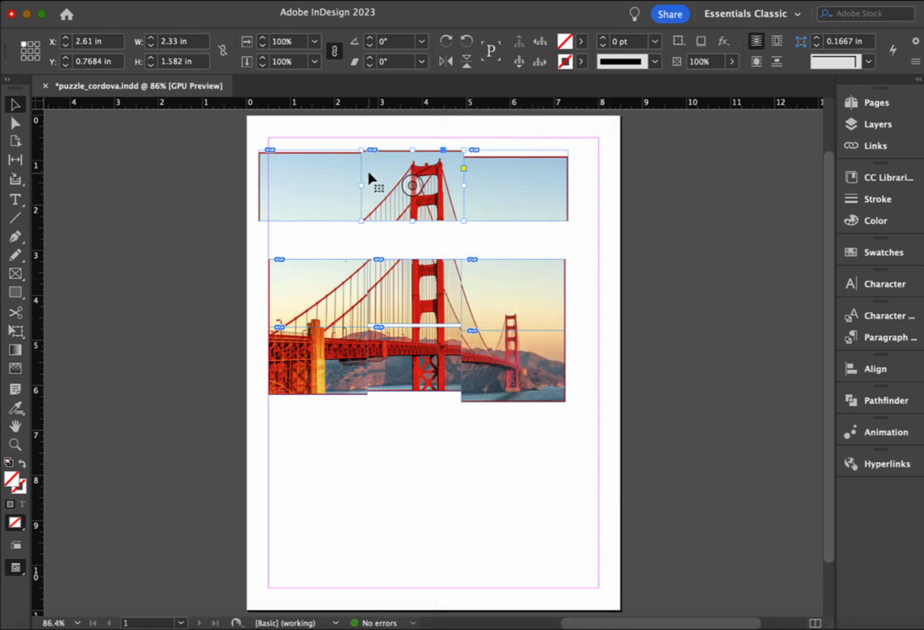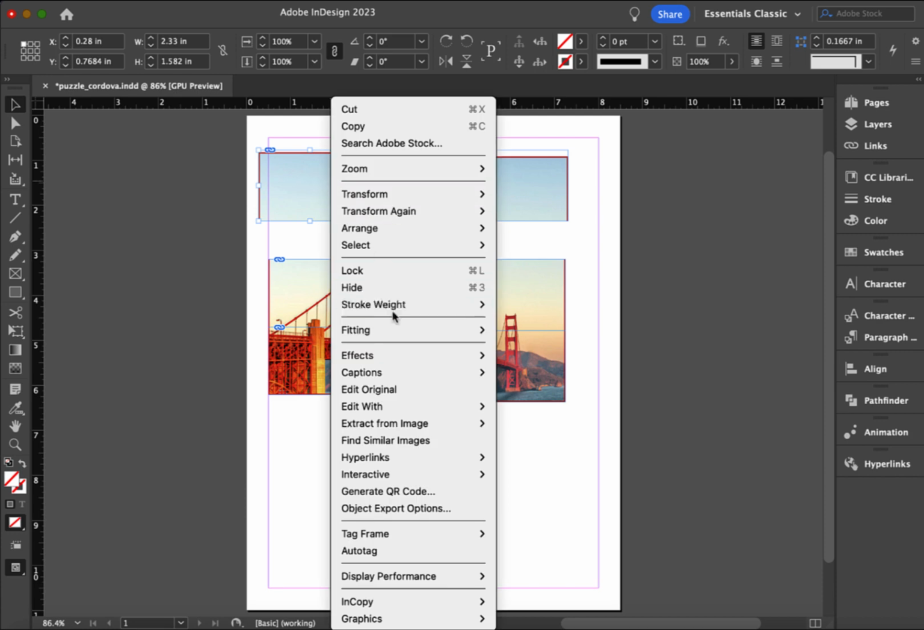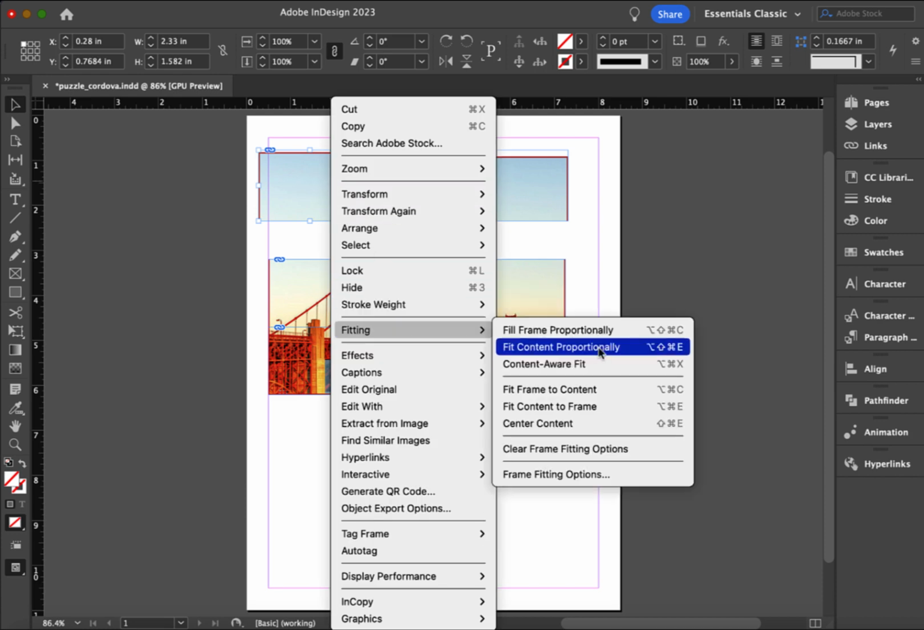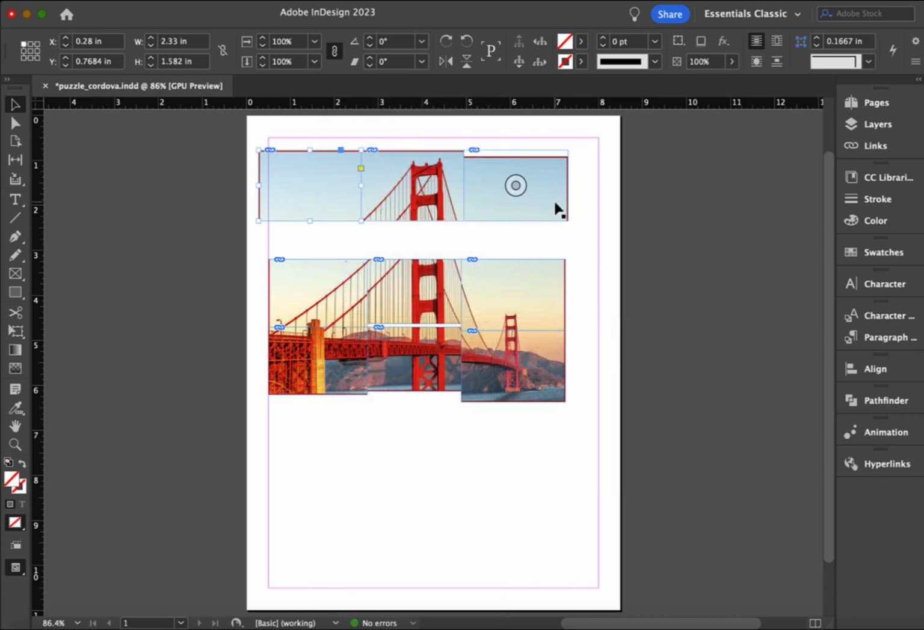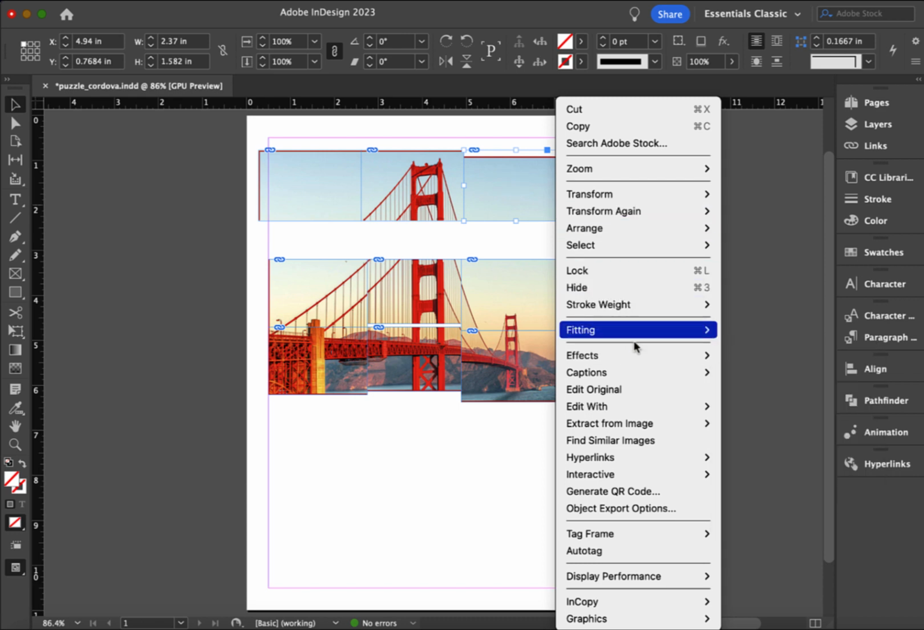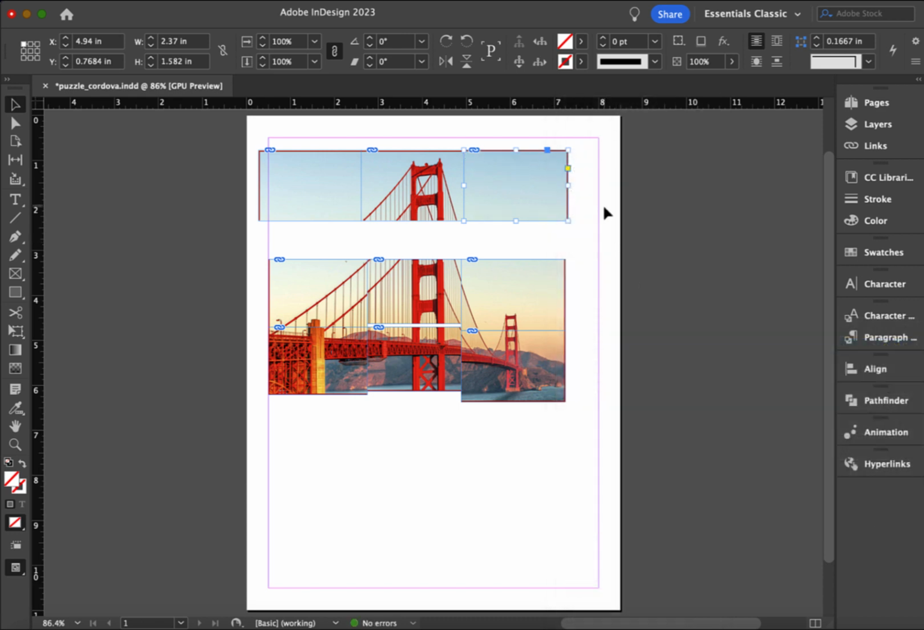Again, fitting, fill content proportionally, or fit. You could do fit content into frame. There's many other things you can do there, but I'm using fit content proportionally. You can see that it's starting to get together a little bit.